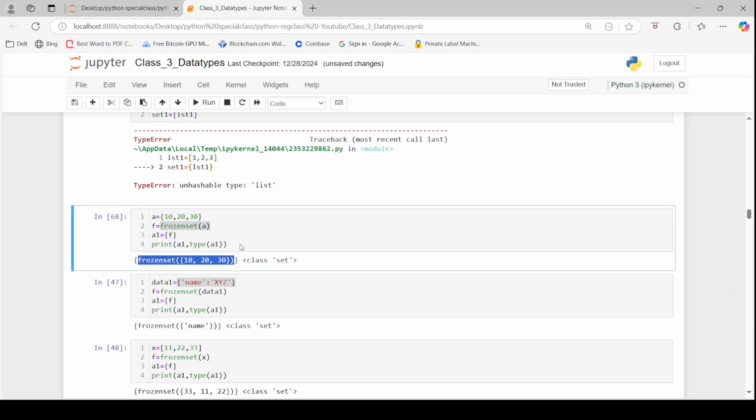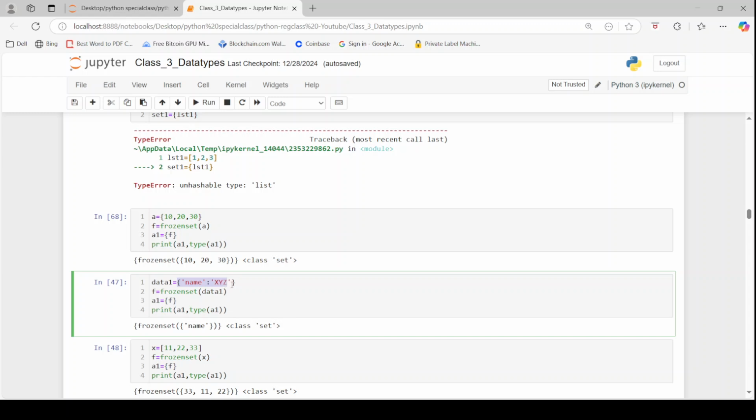In case of a frozenset, you will have the opening and closing braces, and inside that you will have your curly braces and then the values inside the curly braces. Now here you have a dictionary. That is, here you have the curly braces, and here you have the key-value pair. Name is the key, xyz is the value.